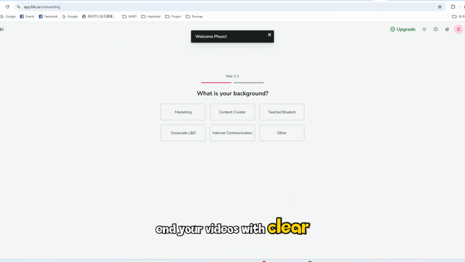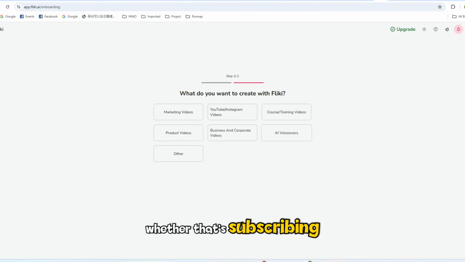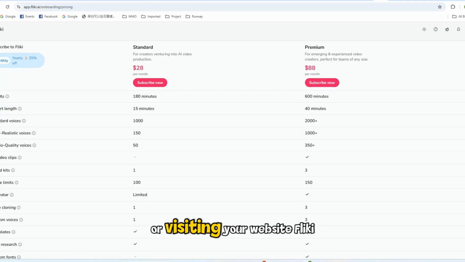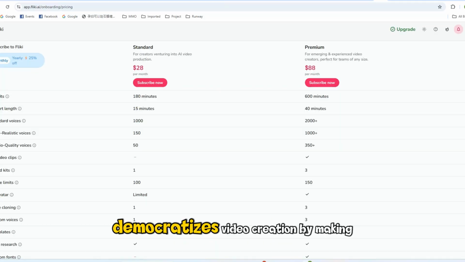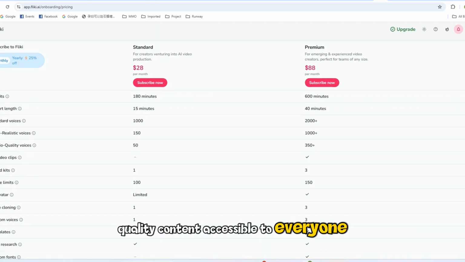End your videos with clear calls to action that encourage viewer interaction, whether that's subscribing, commenting, sharing, or visiting your website. Fliki AI democratizes video creation by making professional quality content accessible to everyone, regardless of technical expertise or budget constraints.